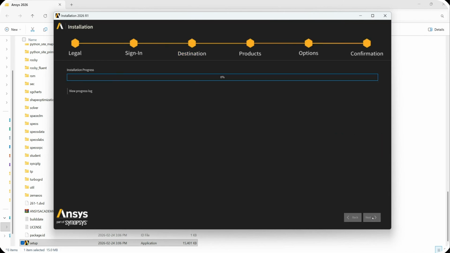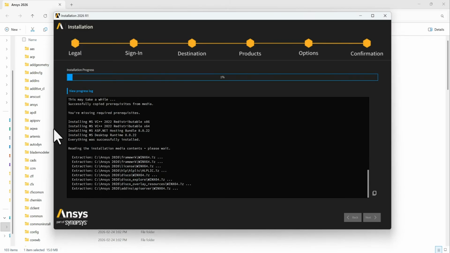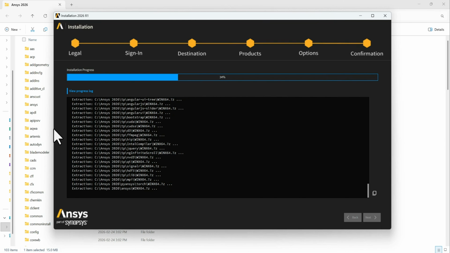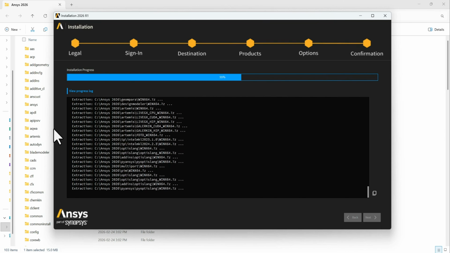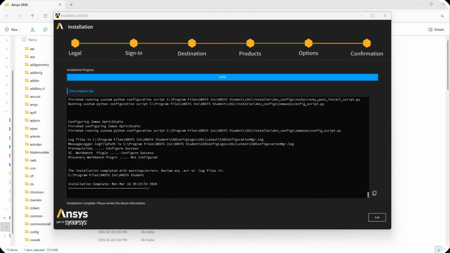This process may take 20 to 60 minutes depending on your computer performance. During installation, do not shut down your PC. Do not disconnect power. Close unnecessary applications.